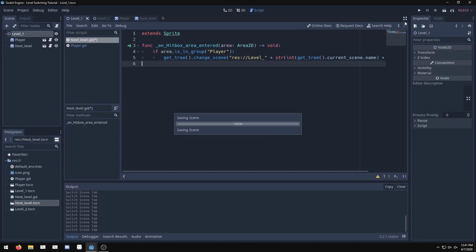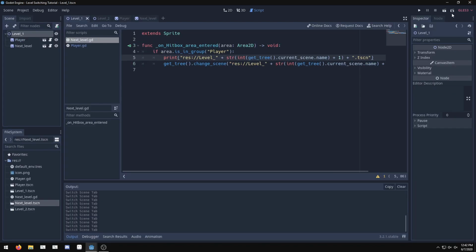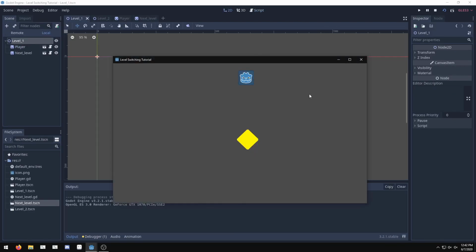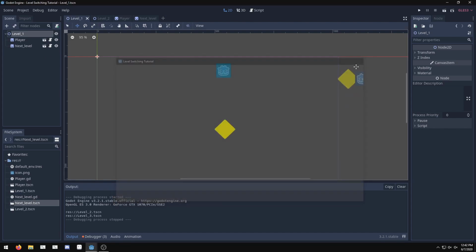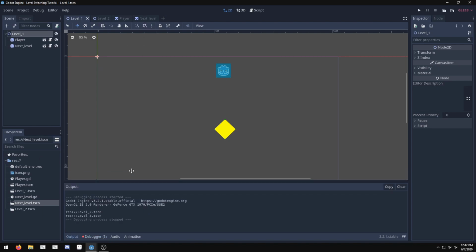I mean, you can actually print this as well if you want to see it for yourself. You can print, and we can copy all of this right here and just print it, just so we make sure it's actually returning the right level. So now I'm going to play. We're in level 1, and I'm going to collide with this. Oh, level2.tscn. And if I try to collide with this level 2 one, we're going to get an error because I don't have level 3 in my game. But that's basically how you do it.